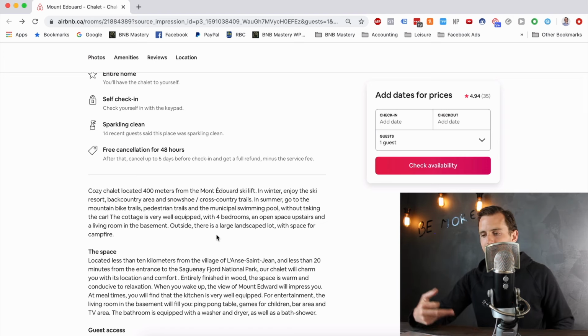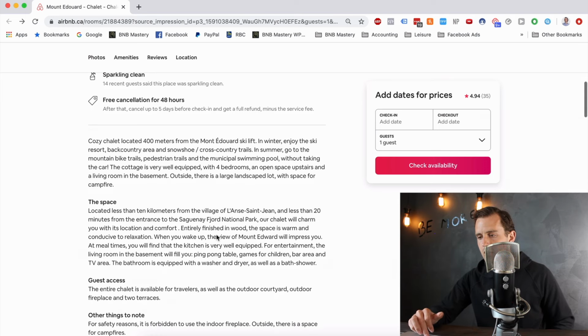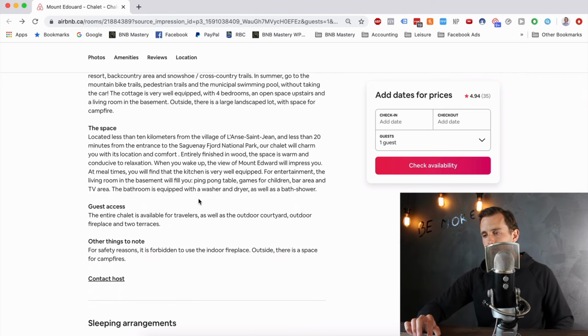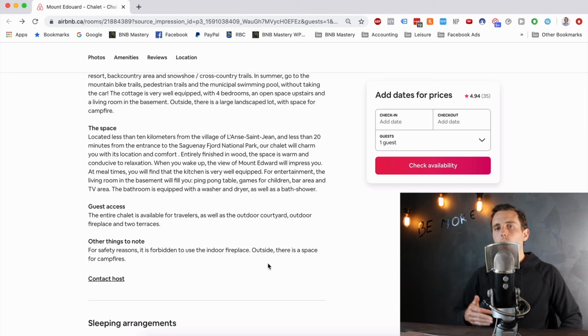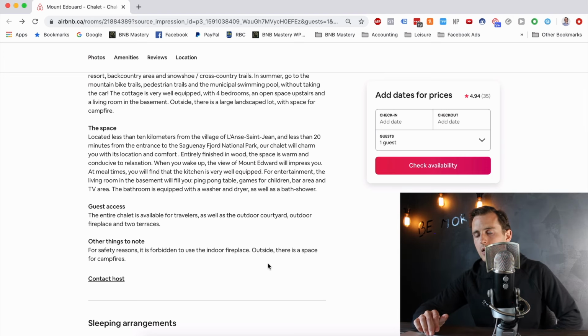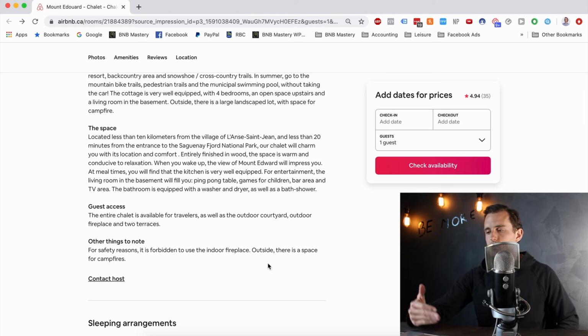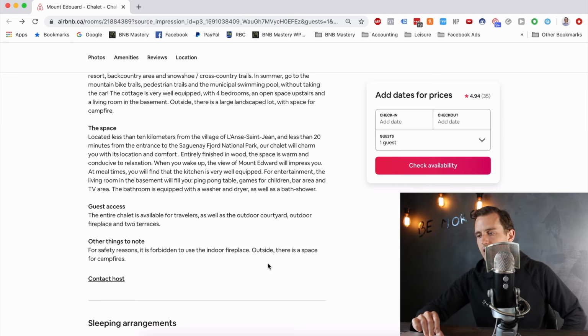It was 1 paragraph that I had to read through the whole thing to get any information. The space, it's more. Okay, now we've got, for entertainment, the living room in the basement, you'll find a ping pong table, games for children, bar area, and TV area. The bathroom is equipped with a washer dryer, as well as a bath/shower. Okay, so now that's down here in the space, but it's in a paragraph at the end of it. So again, I think that organizing your listing description will go a long way, so that I've got all the information neatly laid out under headlines in bullet points that outline exactly which space it is, exactly which amenity it is in that space, and just give me all the details.